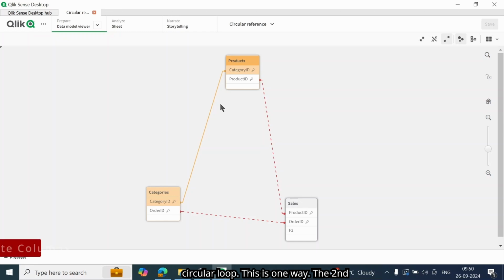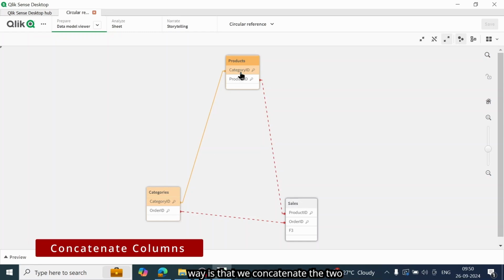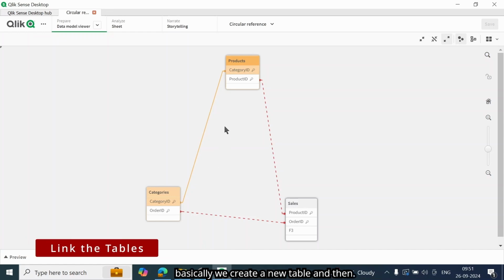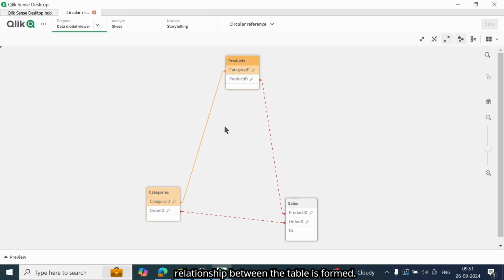This is one way. The second way is that we concatenate the two columns into one column, and the third way is that we can link the tables. So we create a new table, and through that one table the relationship between the tables is formed. Okay, so let us see how this works practically.